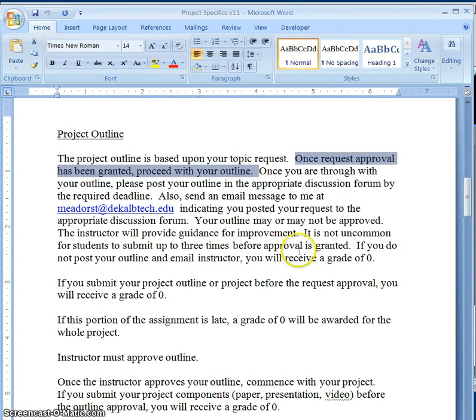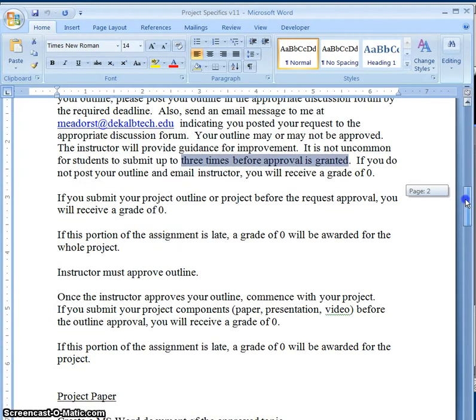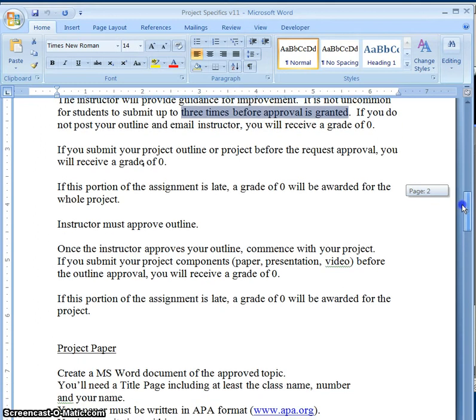Now, like I said, it may or may not be approved. Sometimes up to 3 times I've had people go through the outline. They just don't. They need to get it right. Okay. Once I approve your outline, you can begin your paper.